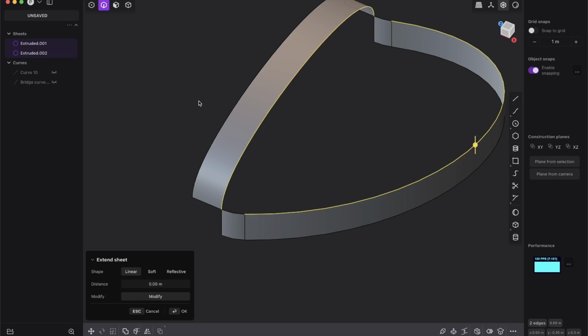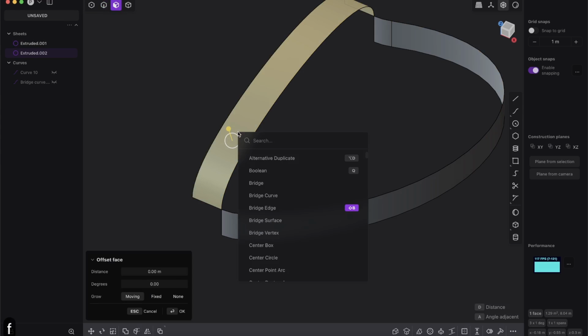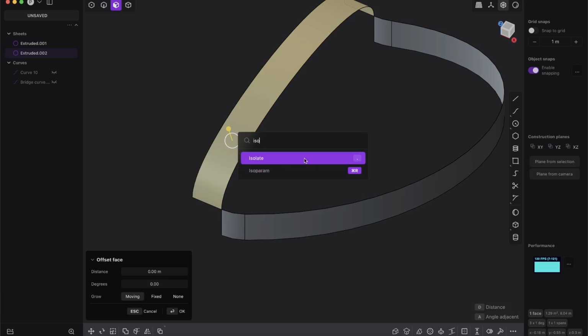For that, press 3, face mode, select this face first, and here a very important command, press F and search for isoparam. In other words, add an extra edge. Control R.